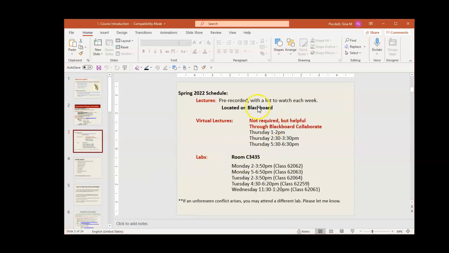Okay, so this is the schedule. Lectures are all online. They'll be pre-recorded and loaded onto Blackboard in MP4 format. The slides will be available to you so that you can refer to them, make notes on them, or print them out as you watch. There'll be about 1 to 6 pre-recorded lectures for you to watch each week. Each one I estimate to be 30 minutes or less.